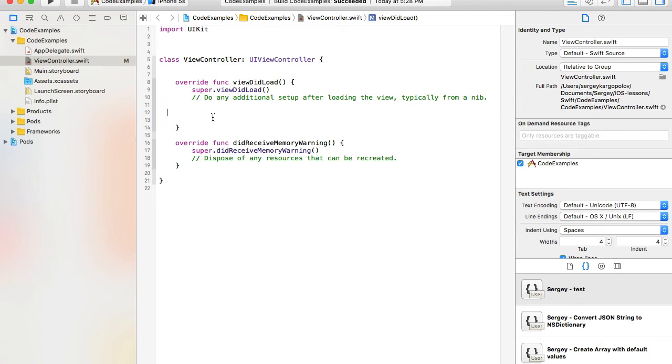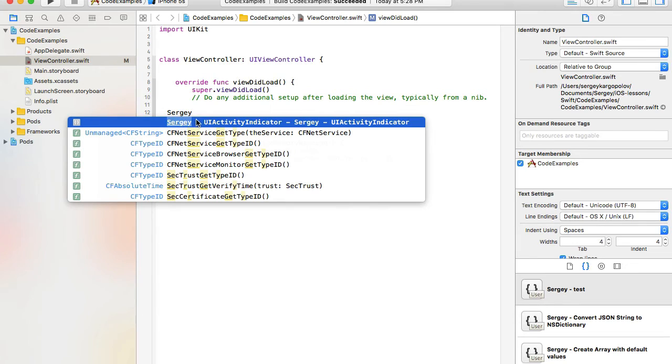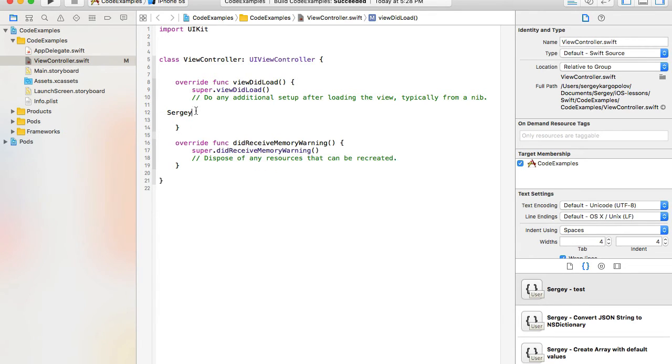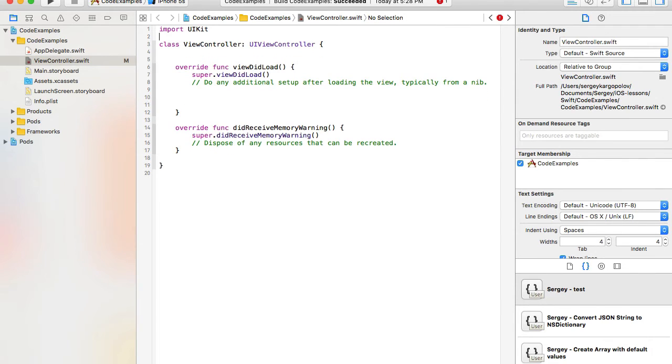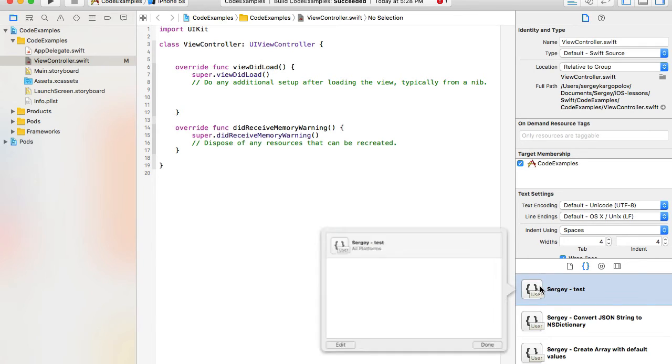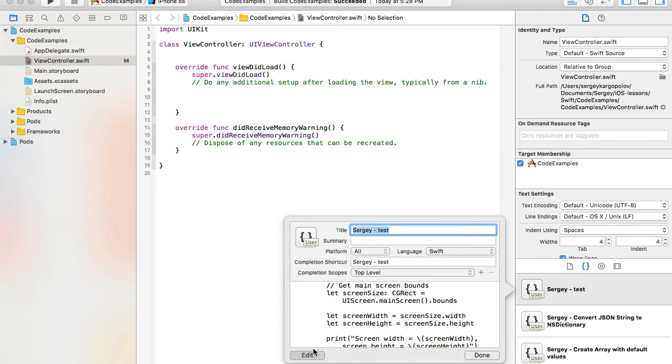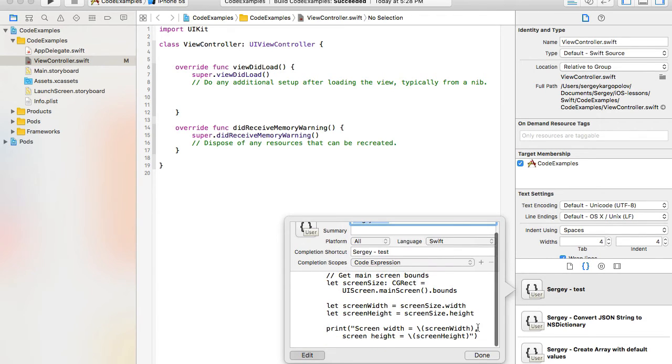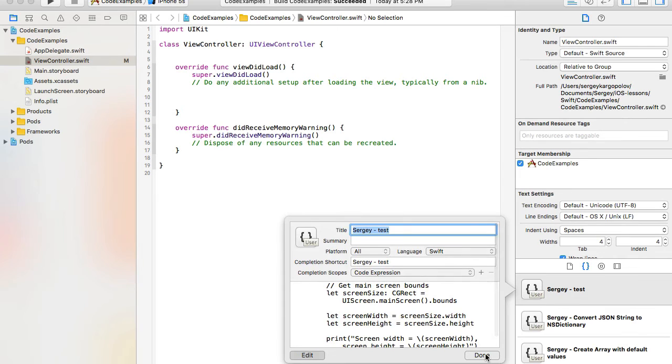and I start typing Sergey in a function, I will not see that test code snippet anymore because the scope for that code snippet is different. So now let's change it. Let's go to our code snippets, double click on it, hit edit, and then change completion scope from top level to code expression, for example, and hit done.